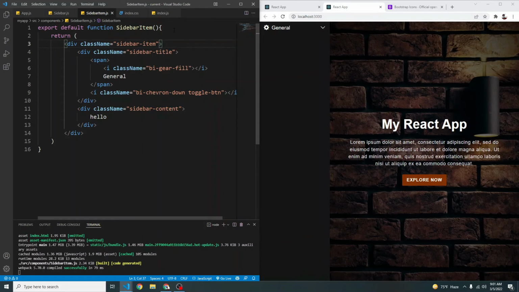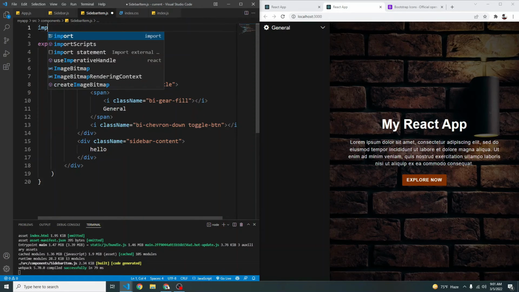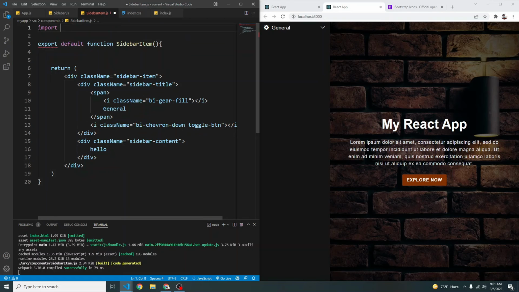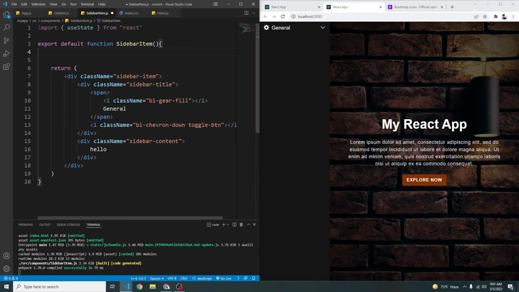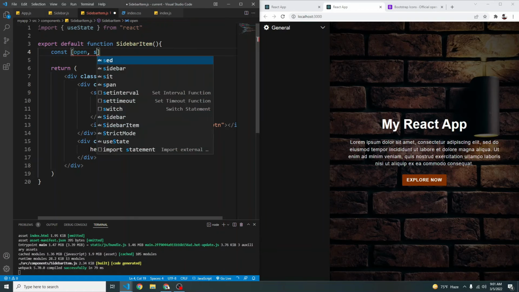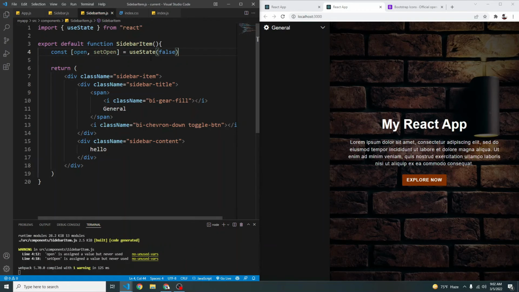we should be able to open and close our items. So we're going to create a state here. So here we're going to say import use state from React, and let's define a state. So here we're going to say const open, so open, set open. By default it will be use state, and we can say false.